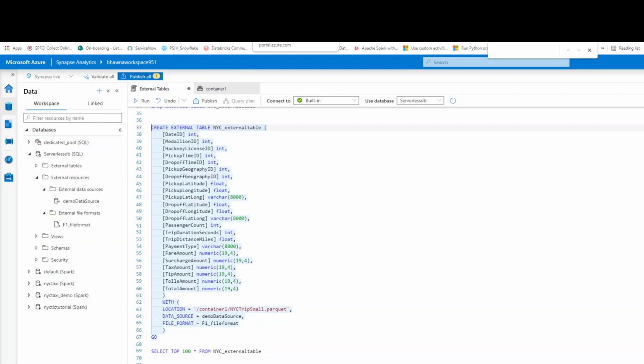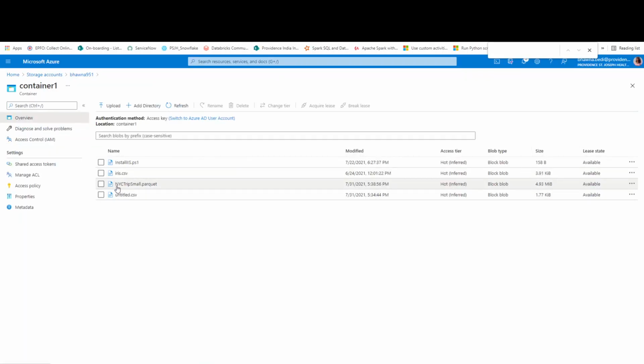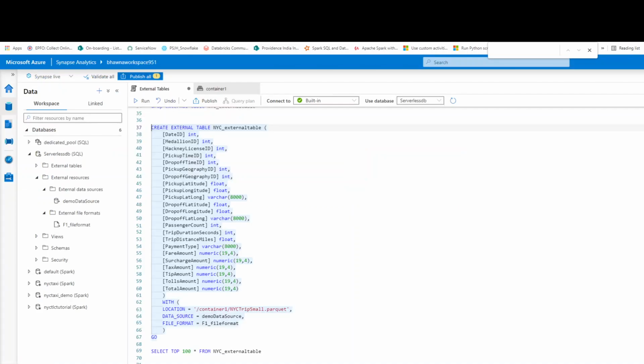I'll go back to my storage account. This is the container that I'm trying to read. I have this nyc small .parquet file which I created as part of my previous video. For that I have defined the metadata in this table definition, and I have provided the location where this file is located. This file is located in container 1 and the name of the file is nyc trip small. And what is the data source? The data source I have created on the top, right? We created this demo data source, right?